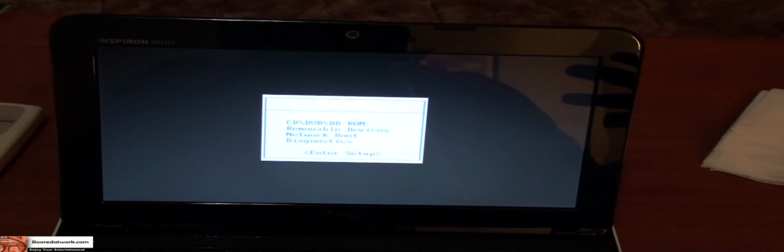Today I will be installing Nokia's new OS, which hopefully will be coming out on their netbooks as well as smartphones in the future, called MeeGo. I'll be installing it on this Dell Mini 1012. It's a very easy process.